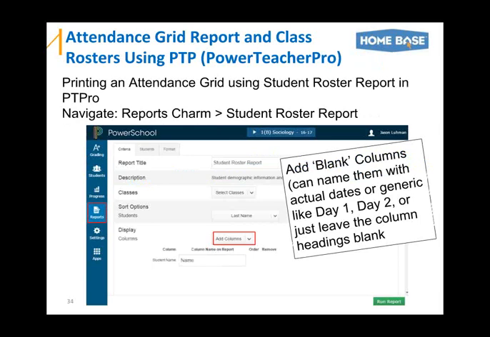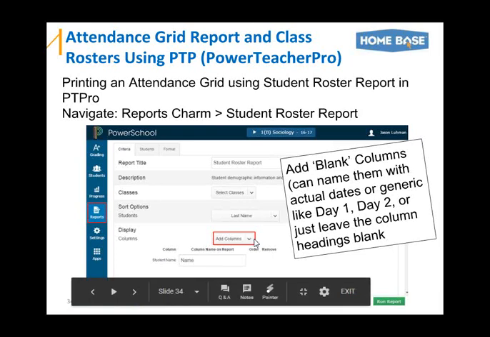And because I don't have a QRD quite yet for the PT Pro folks, you're going to do it the same way by using the reports charm, and you're going to choose the student roster report. So it's reports charm, student roster. And when you're looking at the criteria, the report options, you're going to select the class that you want. You're going to choose how you want to sort it.